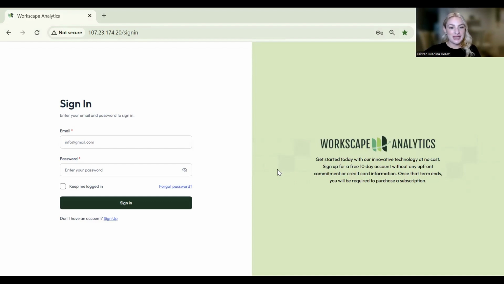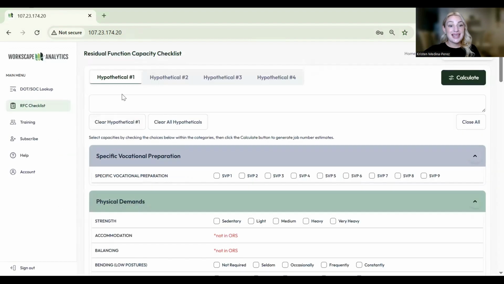This is our new sign-in page. You will sign in like usual with your email and password. Now you're looking at our new Workscape.